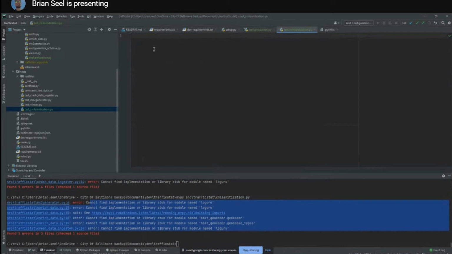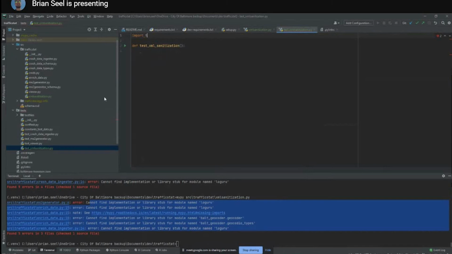But let's go back over to here. I'm going to write my test. I'm going to import, I'm going to bring in the code that I just wrote. So we could do xml_standardization, and then this is that method that we just wrote. Sorry. So at this point, all it would be doing is just running that and looking for errors, essentially.